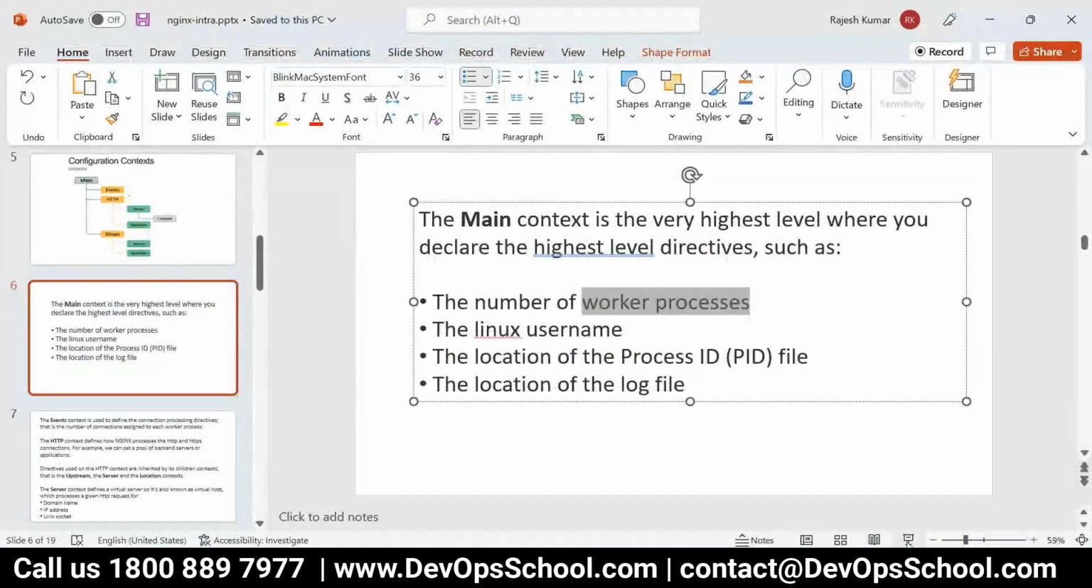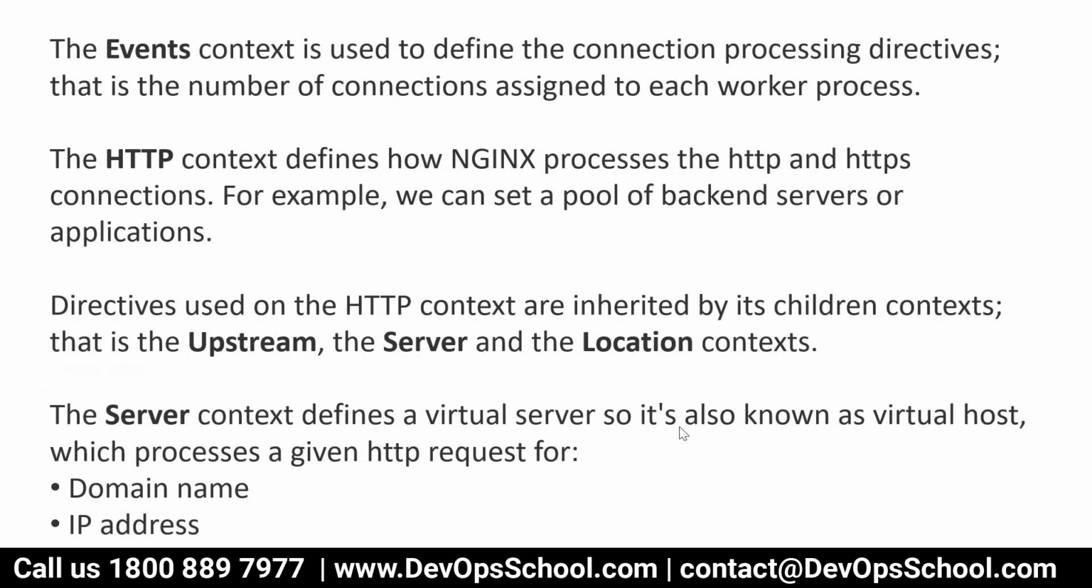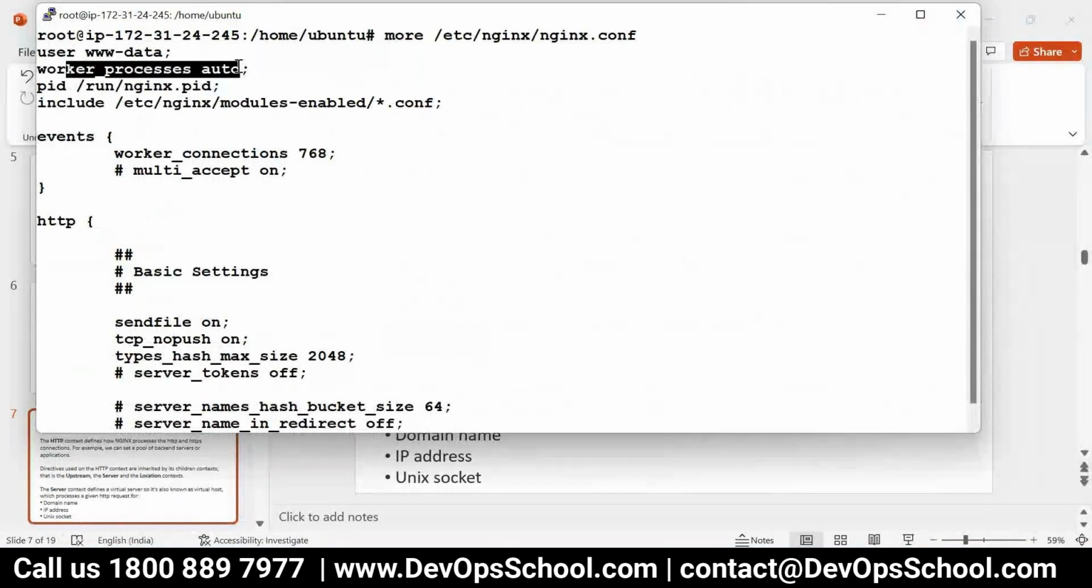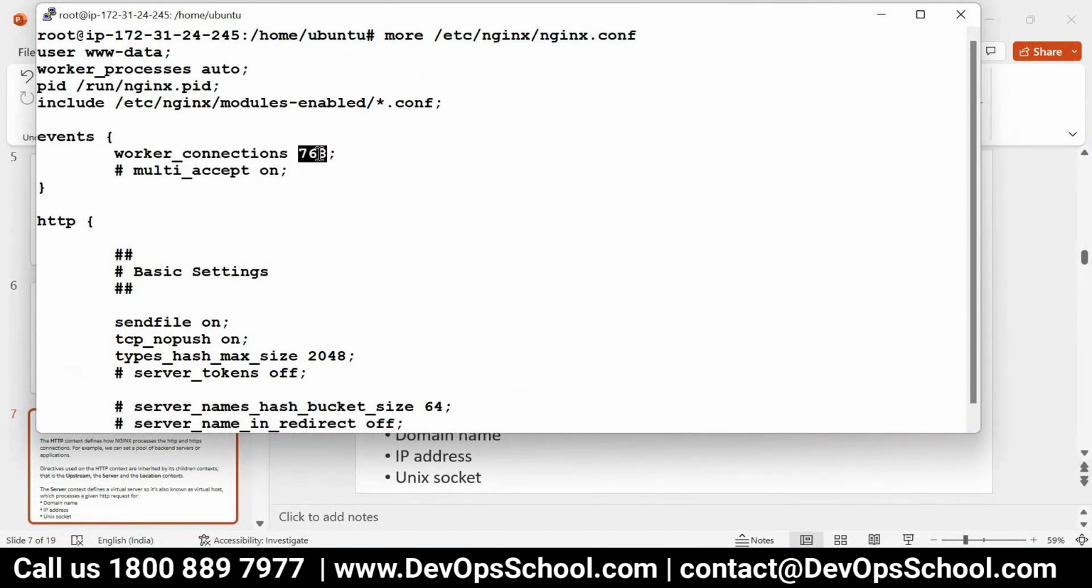The main context is the very highest level, I think it is covered. There are multiple contexts which we have. The events context is used to define the connection processing directives, that is the number of connections assigned to each worker process. Here you set the worker processes, but using the events context you can assign the number of connections. If you see here, one worker can handle up to 768 worker connections, which means this many users can be handled.